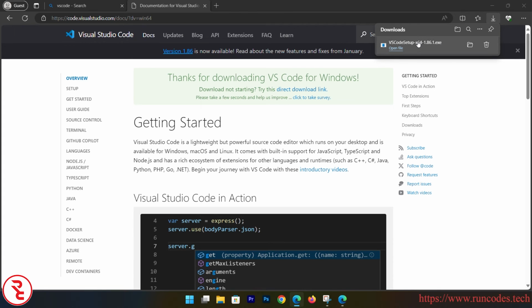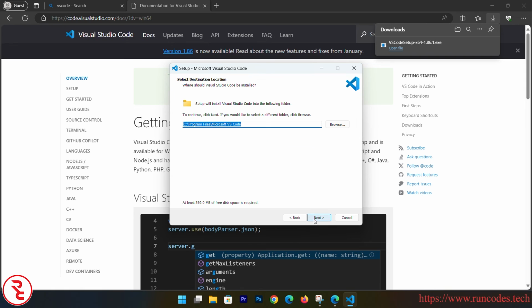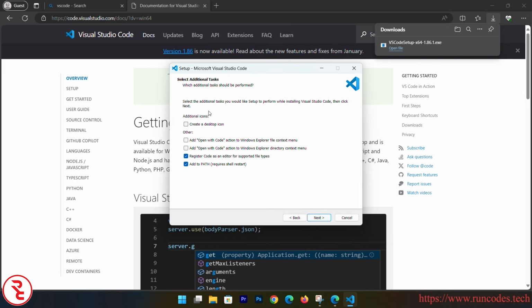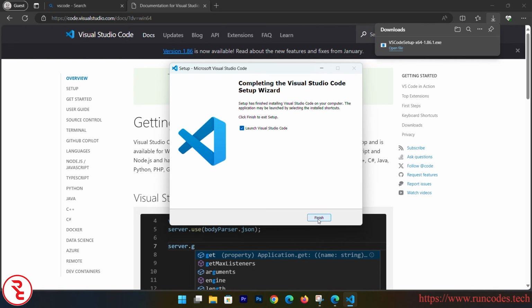Now run that .exe file that is downloaded in your system. Yes, and accept the agreement, and then click next. Visual Studio Code, next. By default, add to path and register Code as an editor for supported file types are already selected. If you like other options like creating a desktop icon, you can select that option. I'm not going to do that, and install. After installing, launch, click finish. It will automatically launch VS Code.